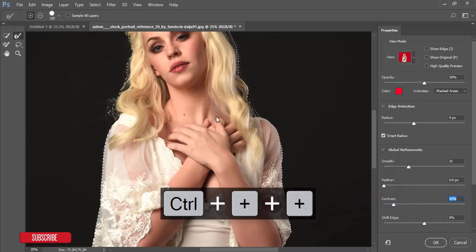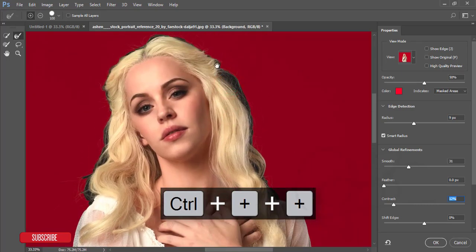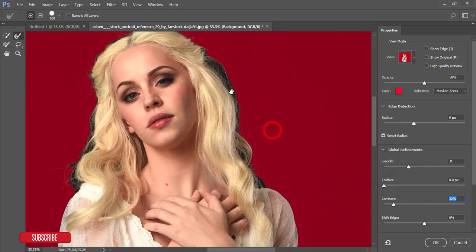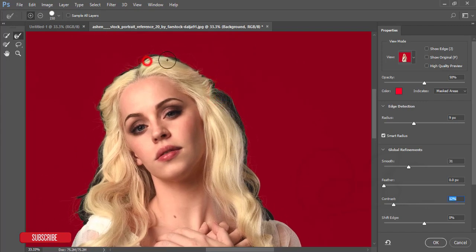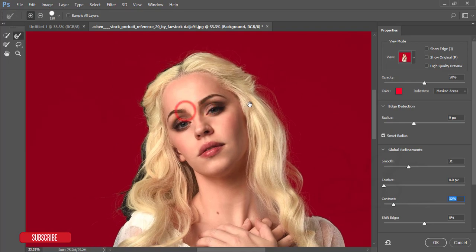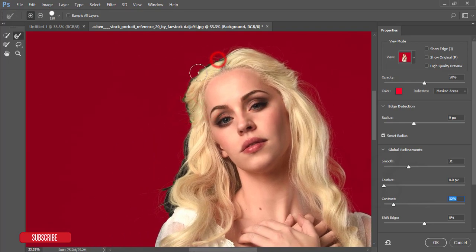Okay, after zooming in, I'll refine those edges from here. You can control the brush size by pressing the square bracket keys, opening and closing. I'm just dragging over there. After dragging, you'll get a refined edge, and the black color is gone. When the black color is gone, you can see that the edges are refined, and now we are getting the hair from there.